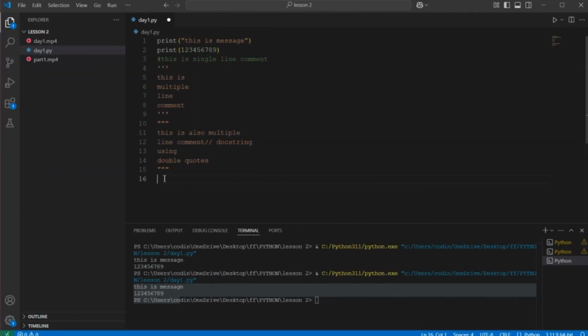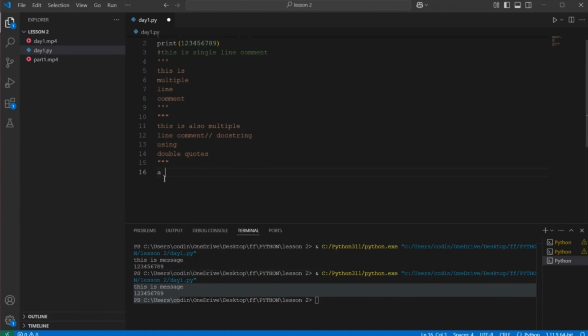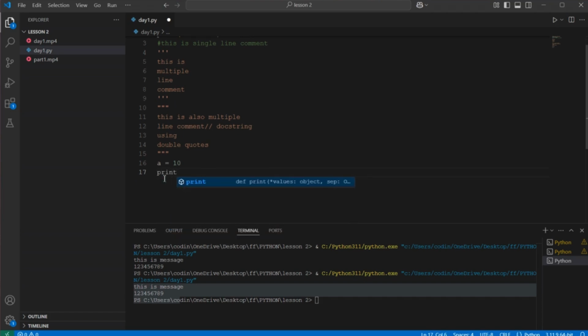So to create a variable: a is equal to 10. A is your variable here and 10 is your value. Now, as I told you, I will tell you how to print a variable value. You can simply use your print function and write down a here. So that is how you can create your variable with a value.